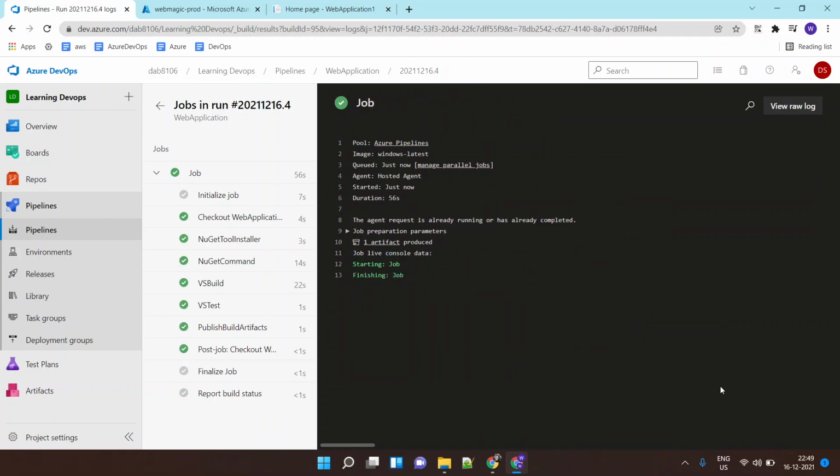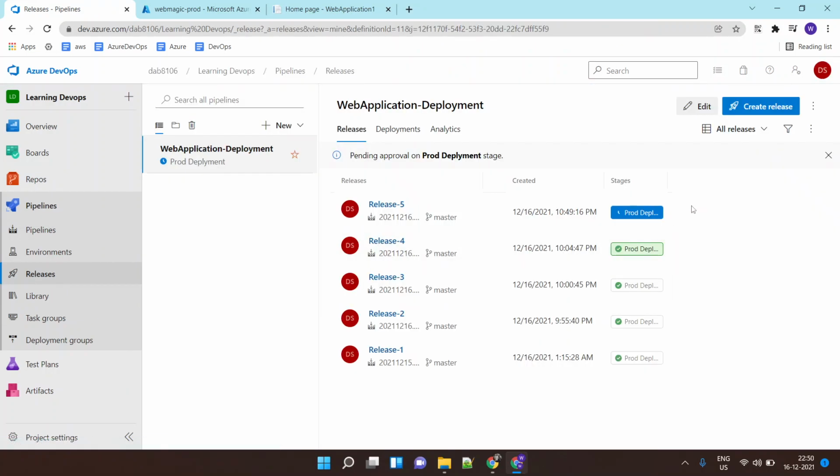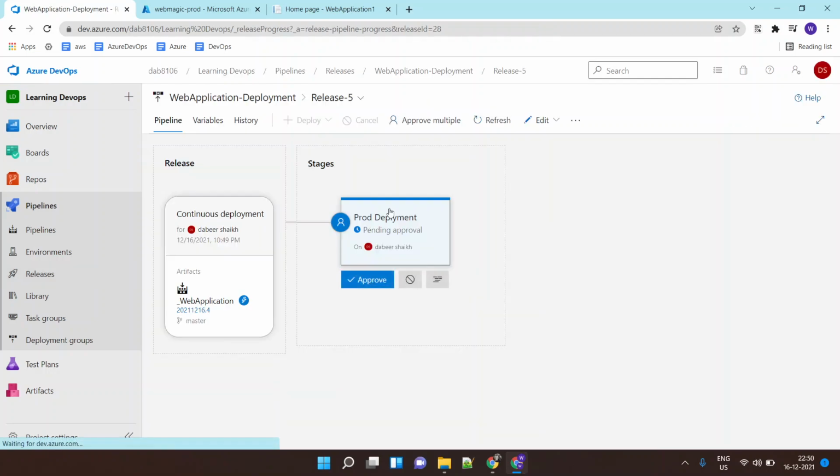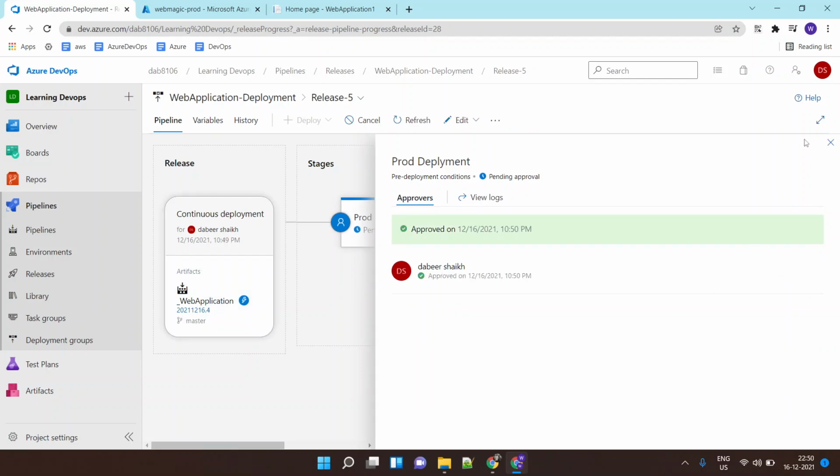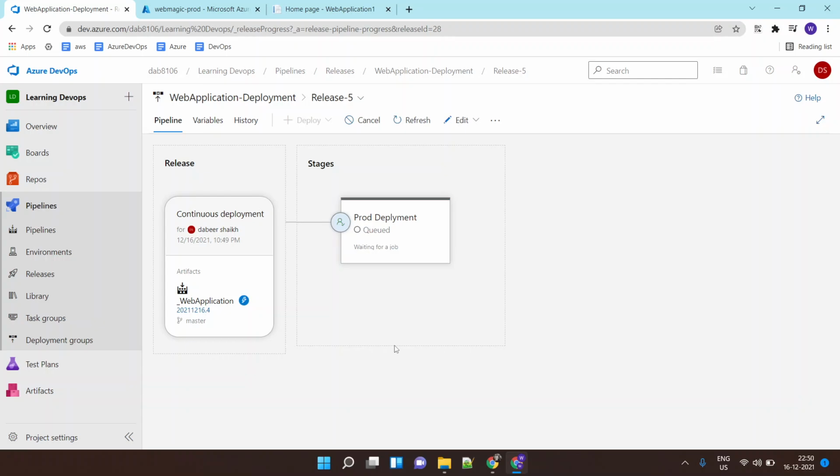Right, so the build is completed. Now let me go to the release pipeline, and here it says approval pending on you. I should approve this. If I click on this, right here I have an option to approve. Once I click on this approve button, I can put a comment on why I'm approving this. Once I approve the request, then only will the deployment happen.